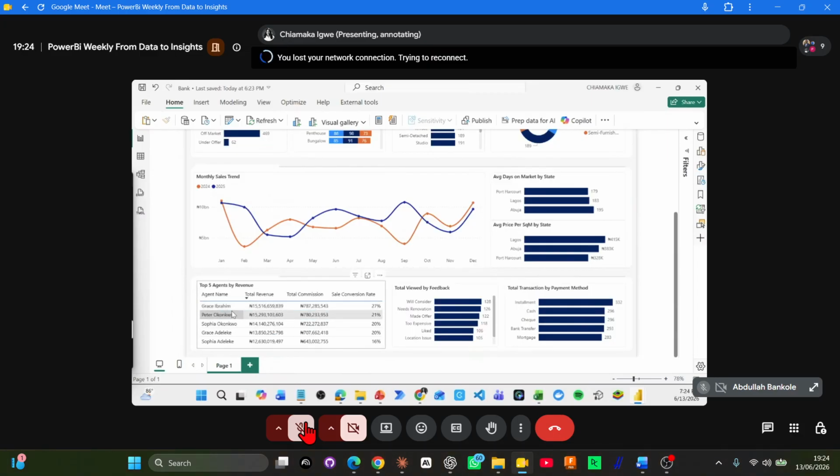In this case, we have Grace Ibrahim. You can see that her total revenue is high as well as her sales conversion rate. And Peter. So these are our two top performers in this case, although you can easily see the five of them anyway. But the two top performers are Grace and Peter. So whatever Grace and Peter are doing, the owner of this real estate company can replicate their concepts and ideas for other members of the team to also sell more.